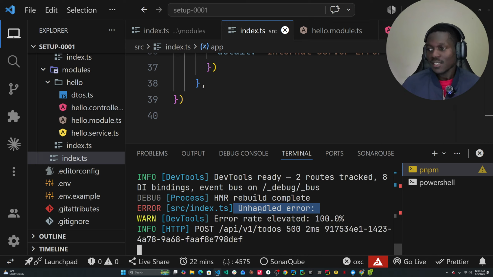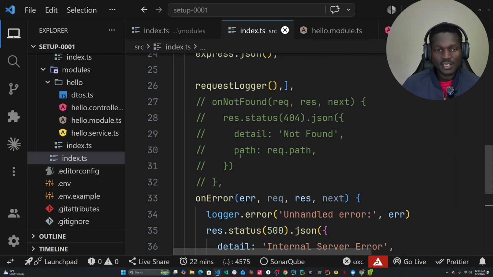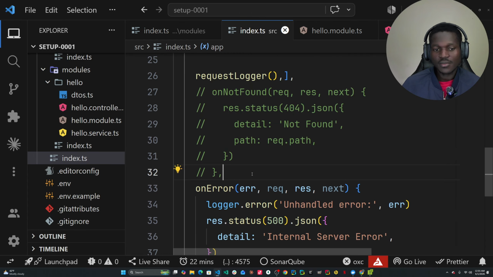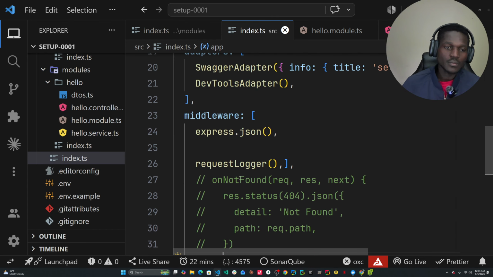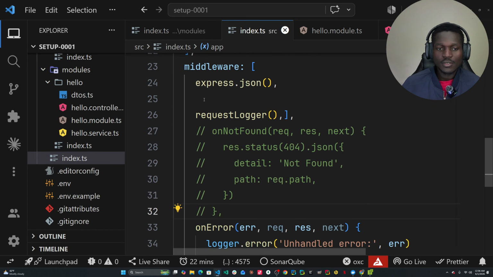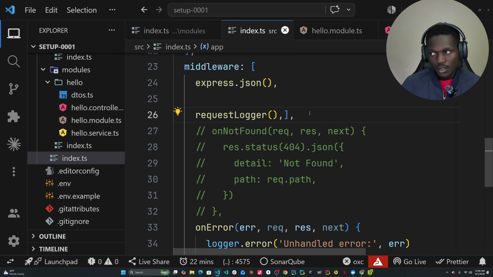So these are just some ways by which you can override the default functionalities of KickJS. So you can have your own on error and the on not found just to make sure that you have a fall through. But also, I told you we also have the middlewares you can pass here, which are just middlewares for Express. So this is where you can mount them.